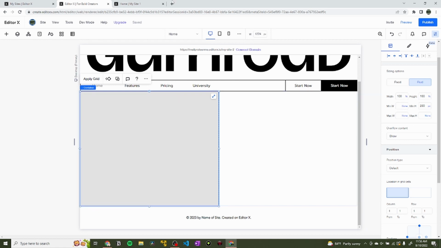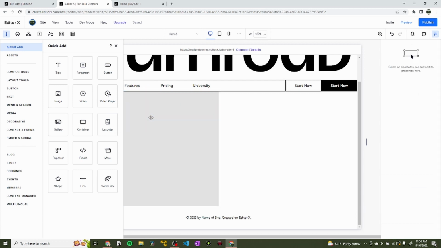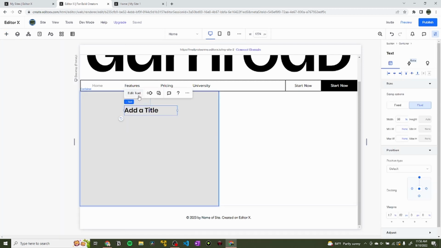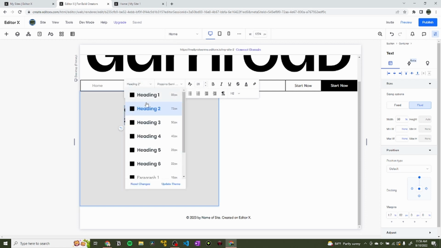Okay, there we go. So for this container, we're going to add a heading. Attach this heading inside of here. And this heading is going to say, go from 0 to $1. So we're going to change the text and keep it to prompt. I'm also going to make sure that this is a heading 1.